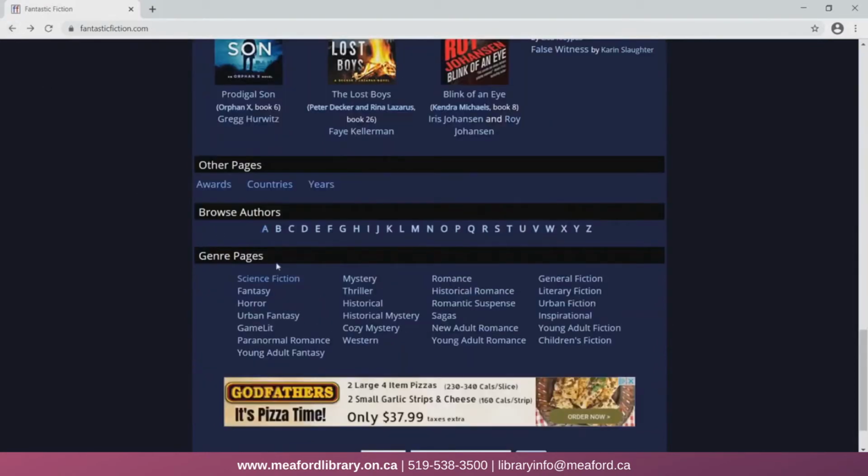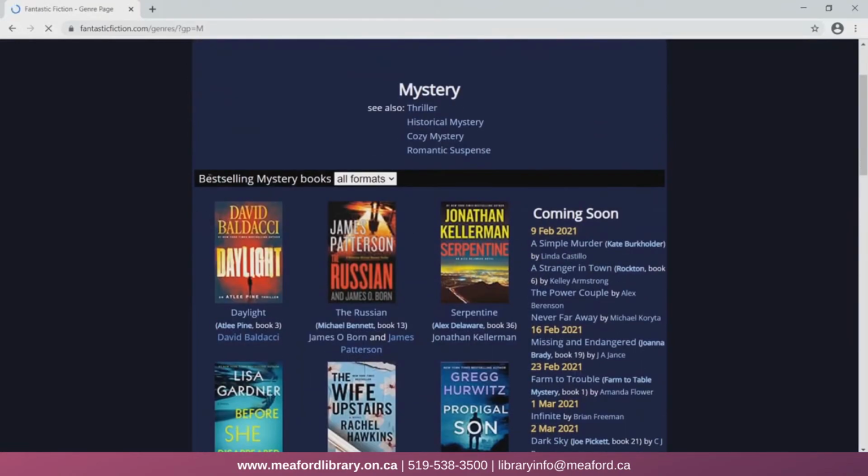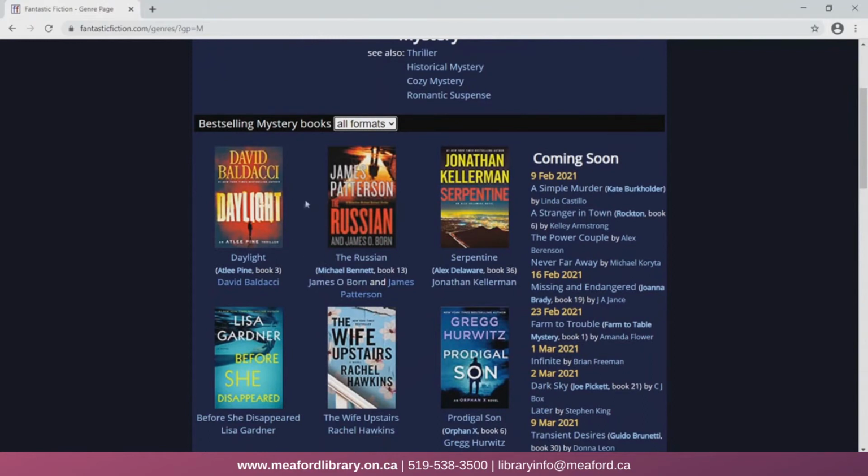It also has these really cool genre pages. So let's say you really only like a specific genre, you can search specifically for that genre and books that are published in it. So maybe you really like mysteries. So you can see here, it will give you all of the best-selling mysteries at the moment. Again, you can search by format. So you can change it. Again, if you're an audiobook reader, you really only want to see the best-selling audiobooks, you can do that. But other than that, it gives you all the best-selling mystery books.